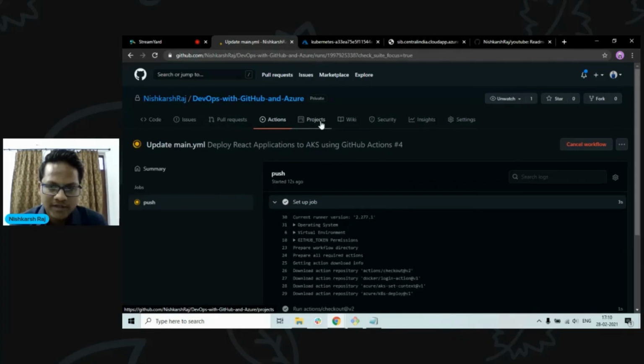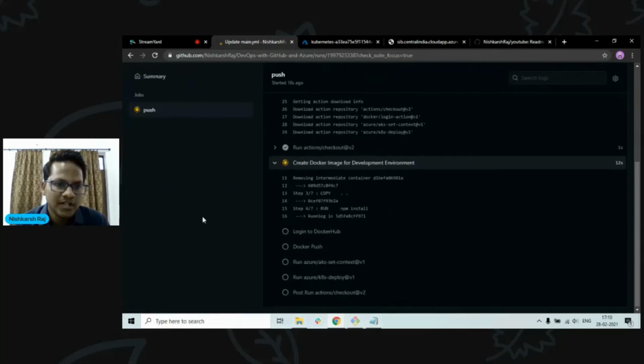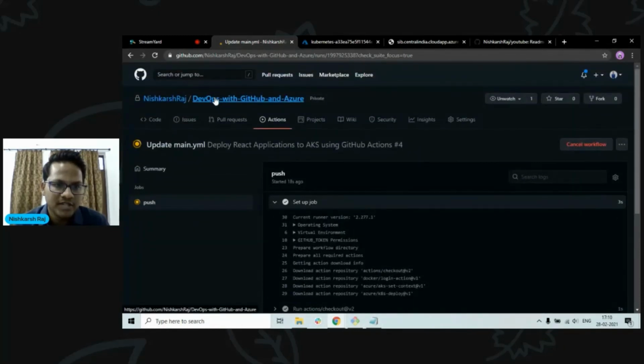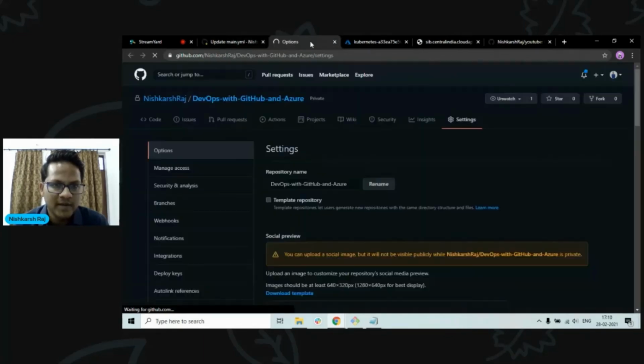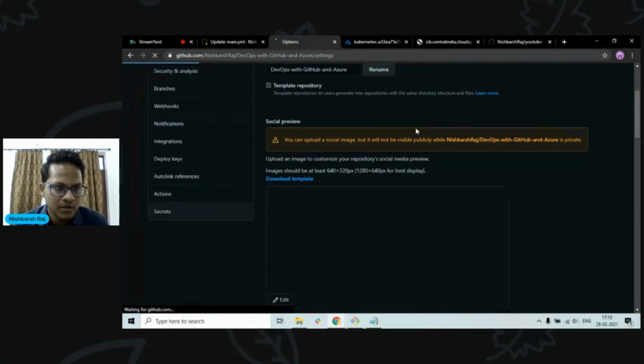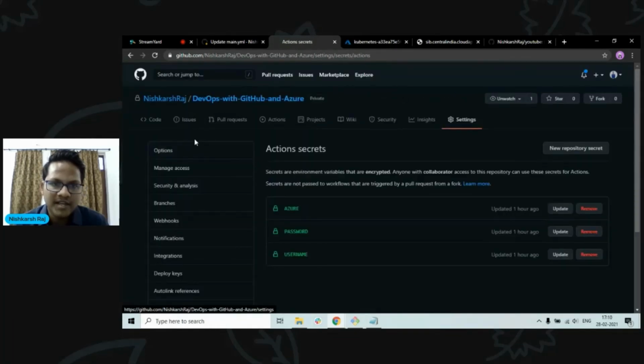So while this job runs, let's quickly summarize what we have learned today. So initially we created our GitHub repository and stored our Azure and Docker Hub credentials in the settings secrets file provided by GitHub. Then we created a React application locally by using npx create React application that creates a demo Hello World project for us. We modified it by a single line and push these files on GitHub.